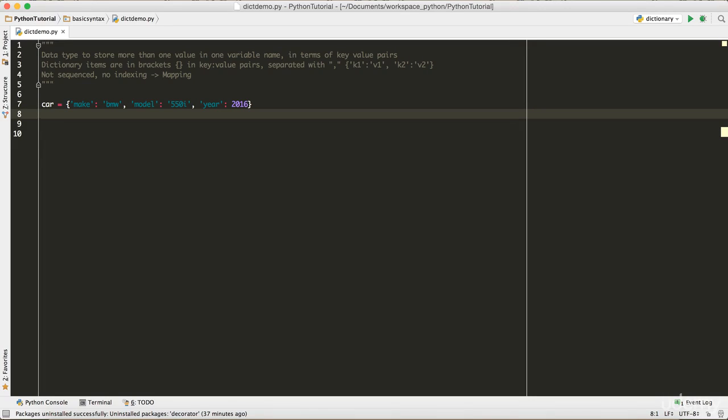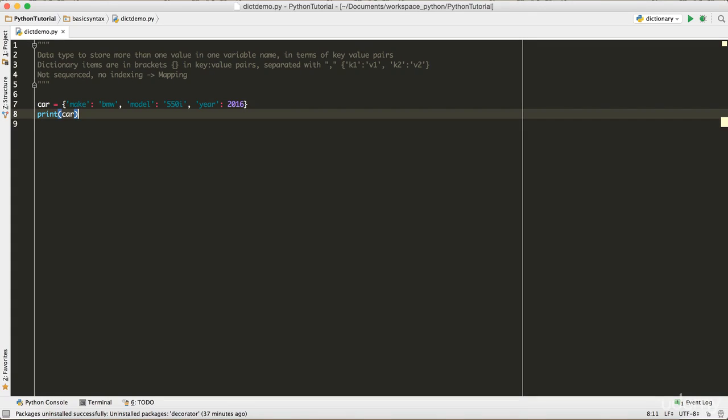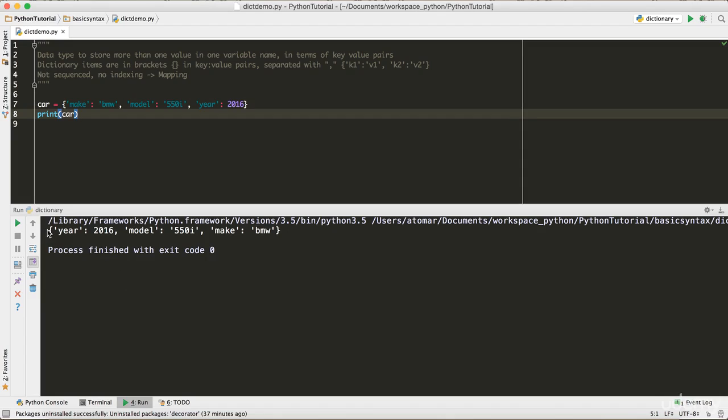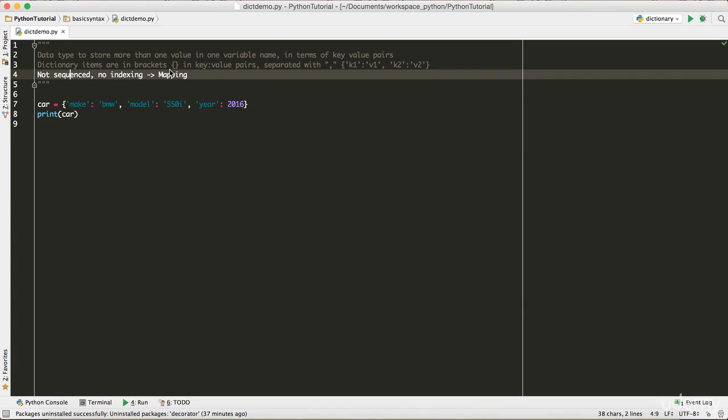So let's just print the dictionary and run the code. It says the dictionary is this: year 2016, model 550i, make BMW. You might have noticed that year appears first, but we wrote in a different order. So a dictionary is not a sequence. We already talked about it. There's no particular order. It can appear in any order. It's based purely on mapping, no indexing, no order, so don't worry about the order.